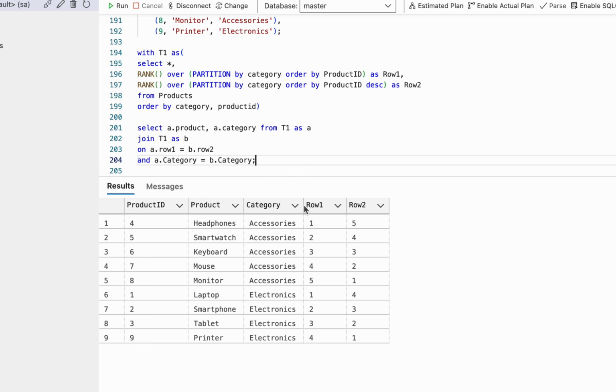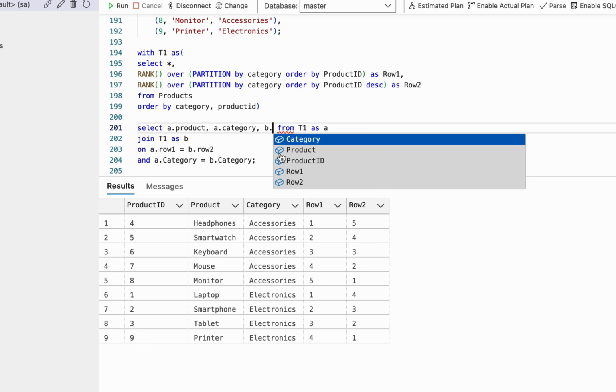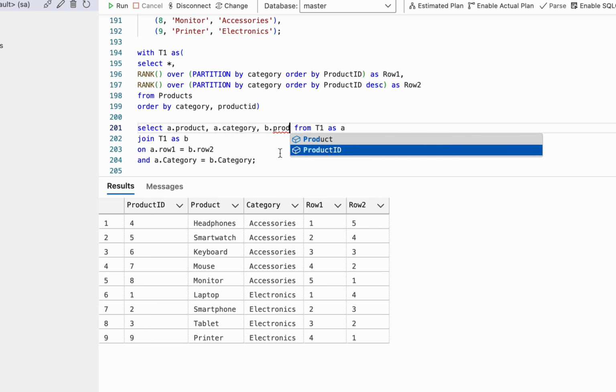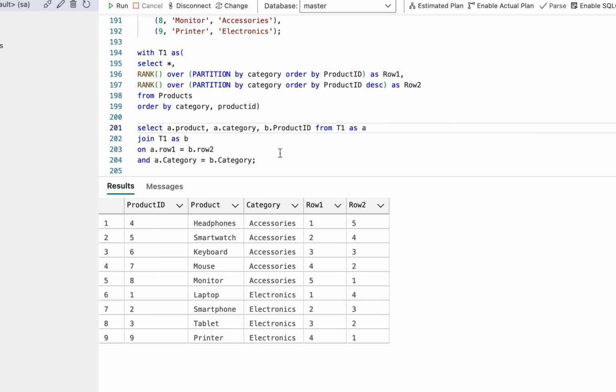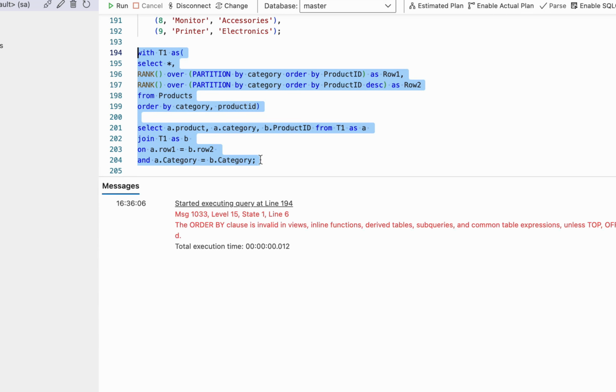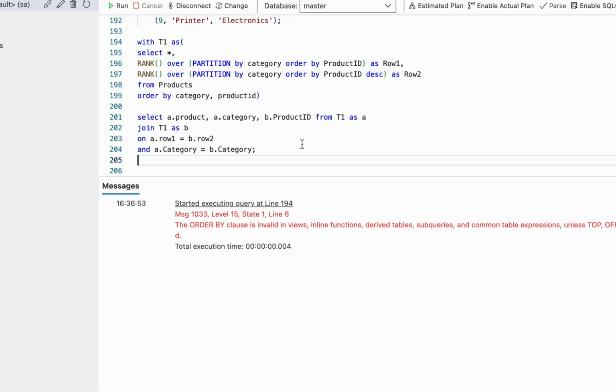And from this, instead of picking the product ID from table A, we have to pick the product ID from table B. So let's do this also: B.product ID, and this should be the interchanged product ID. So let's run this. Okay, we have some issues. Yes, the issue is because we are using order by here.